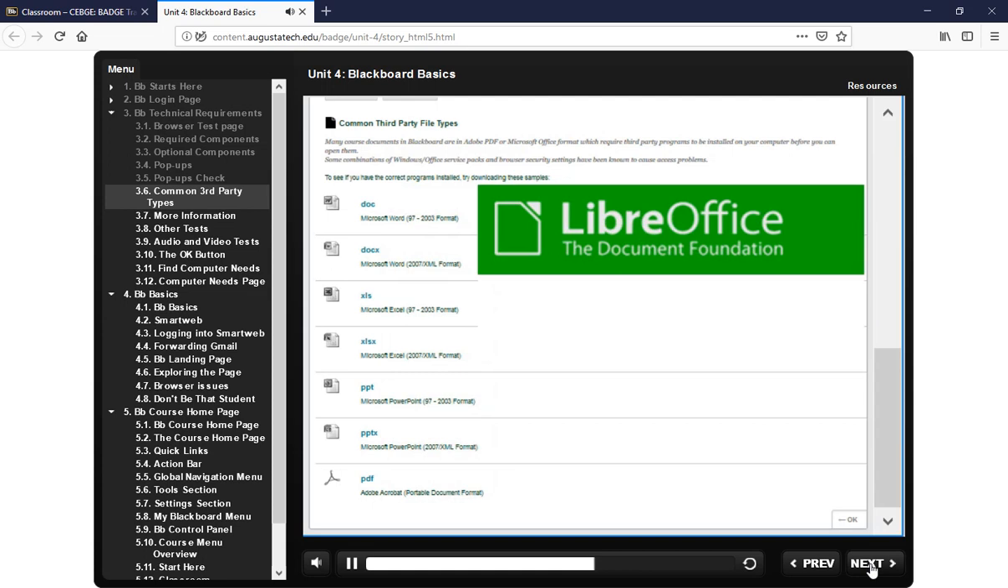LibreOffice is a free program that can view all the file types on this page. You can download it for free at www.libreoffice.org.